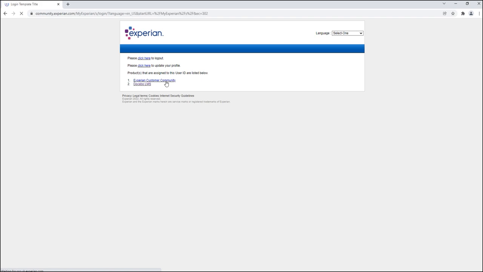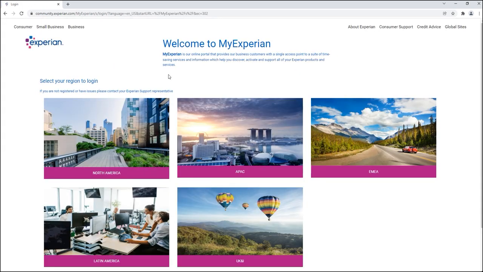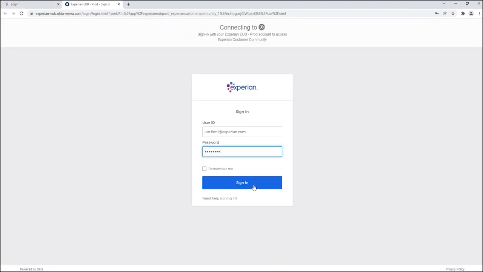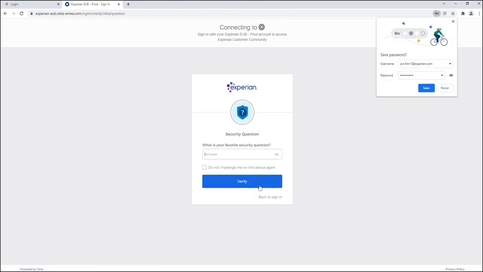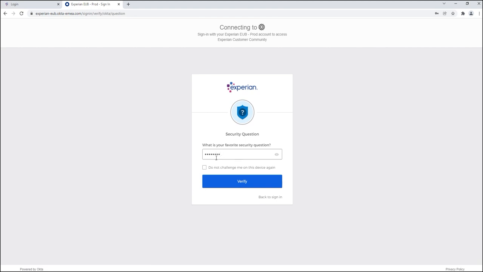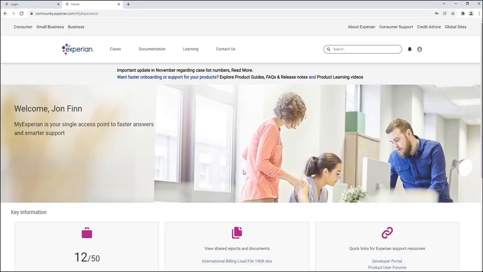When accessing MyExperian, select the appropriate region and then type in the login details for your account. You'll be prompted to answer one of your security questions when you log in. However, if this is a device that you use regularly, you can tick the box provided to avoid this in the future. You're now logged into the MyExperian online portal.